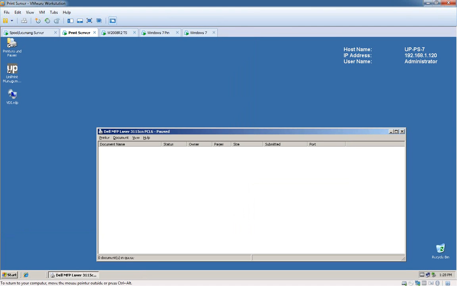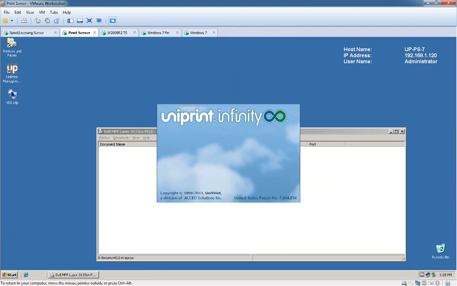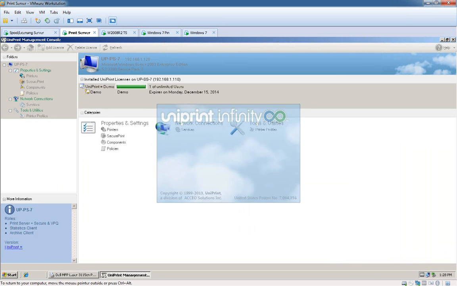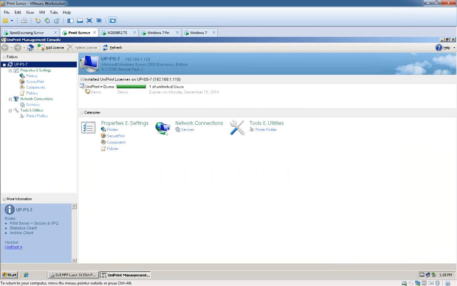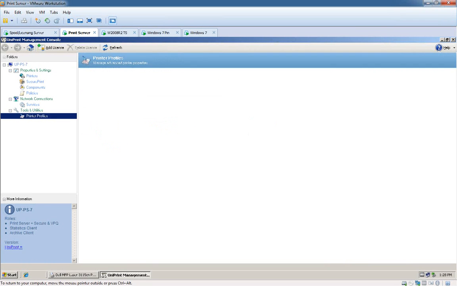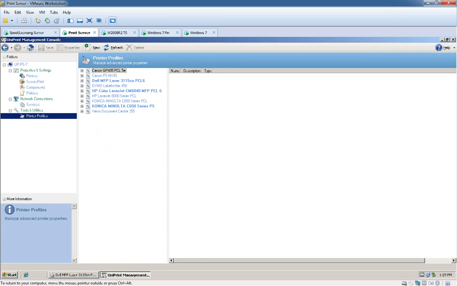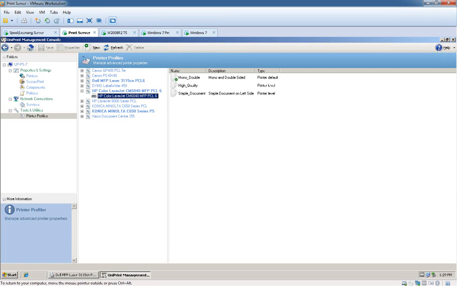Let's go to my print server here and open up my management console. I'm going to show you, in this example, a stapling feature that we've set up. On my print server, I go into a tool called Printer Profiles, and I will look for the printer that I set up a couple of profiles for. I set up 3 profiles.